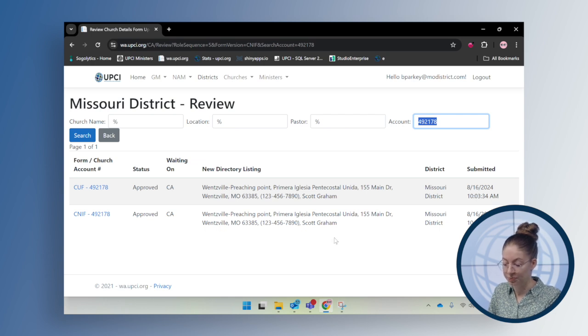related to that account. So in the example we did earlier, I did an update form for this preaching point. And that was kind of a silly example to update the work right before I closed it. You may choose to do that to give us the most updated and accurate information. In reality, you're probably not going to be submitting multiple forms for the same church at the same time, but this is an example.